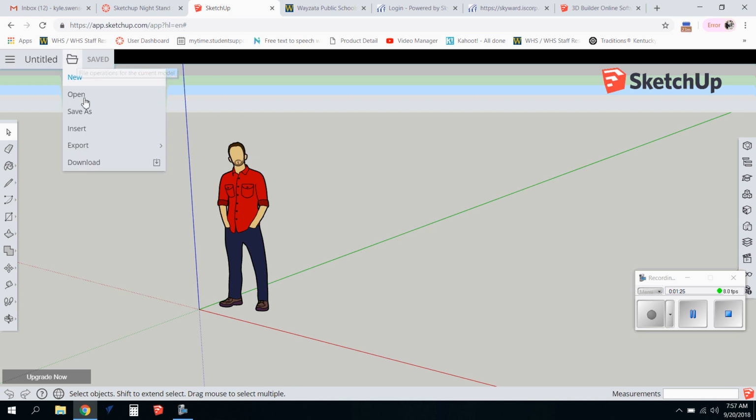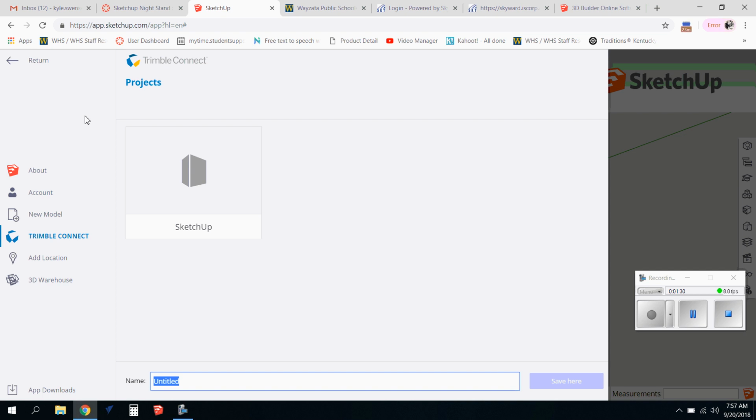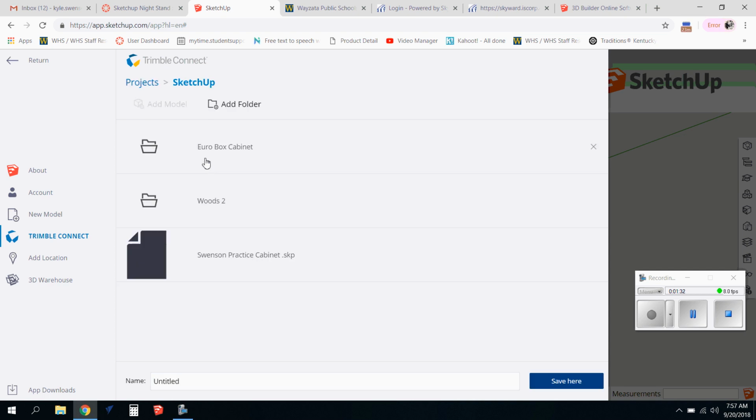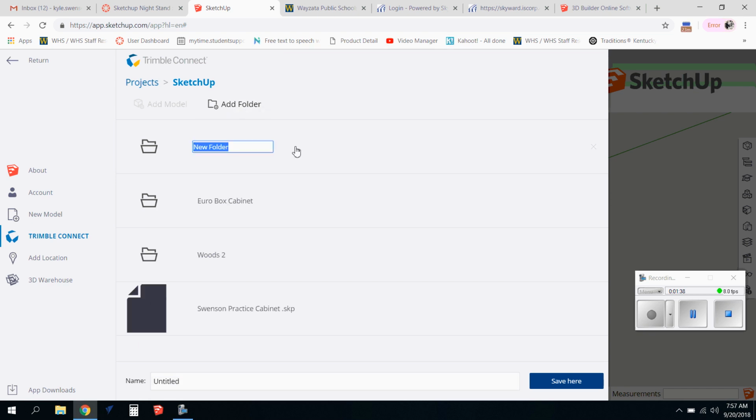Now what I'm going to do right away is say save as. And I want to save this in the SketchUp folder. And I've already got some things here. You don't have to, you probably won't. I'm going to add a folder. I'm just going to call it Woods 1. And then I'll click and call this Nightstand. And that will save it in the Woods 1 folder.